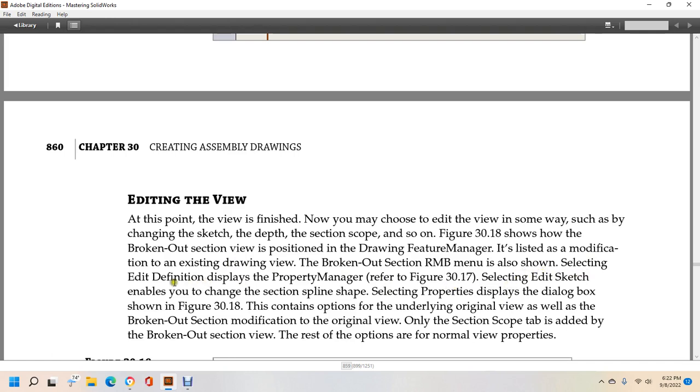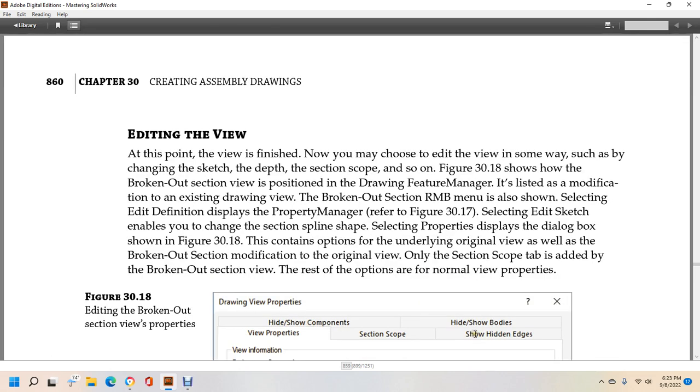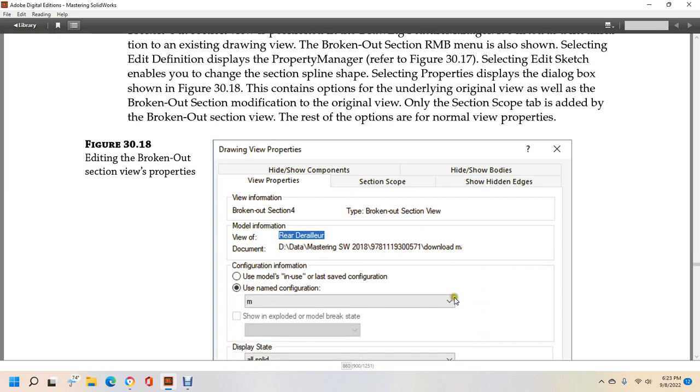Selecting Edit Sketch enables you to change the section spline shape. Selecting Properties displays the dialog box shown in Figure 3018. This contains an option to show the underlying original view as well as the broken-out section modification of the original view. Only the Section Scope tab is added by the broken-out section view. The rest of the options are for normal view properties.